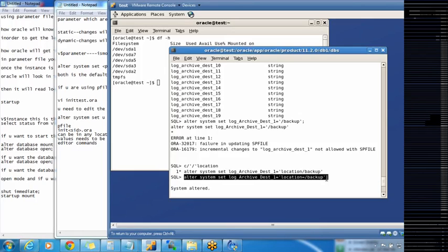As I'm doing this with a SQL*Plus command, if I do any typos, if you see here, I did a typo, I missed location equal to here. So as a result, it errored out, because SQL*Plus knows log_archive_dest_1 should be in the format of location equal to and then the actual location. So it errored out saying it is not allowed. So the change which I made is not appropriate. So that's the reason why it didn't allow me to make the change.